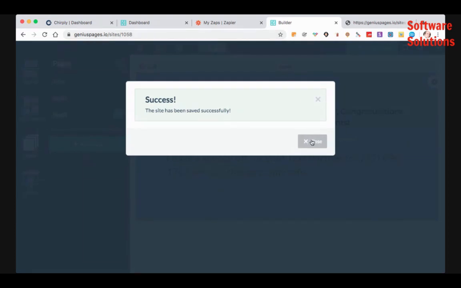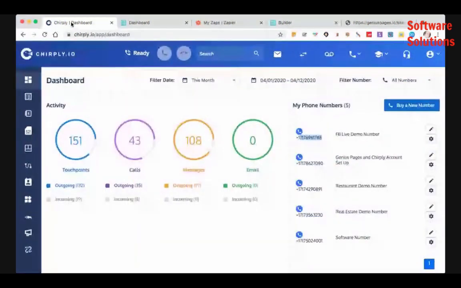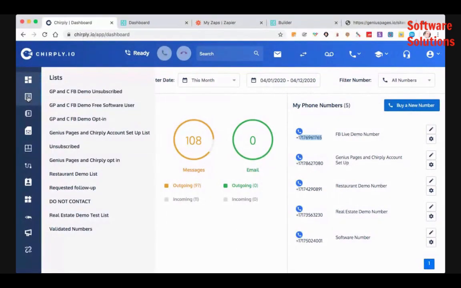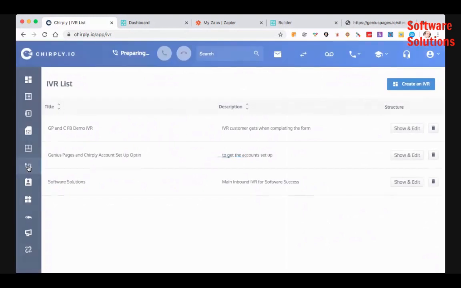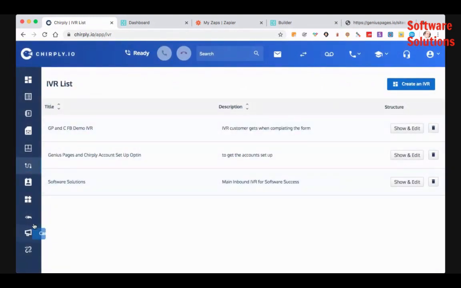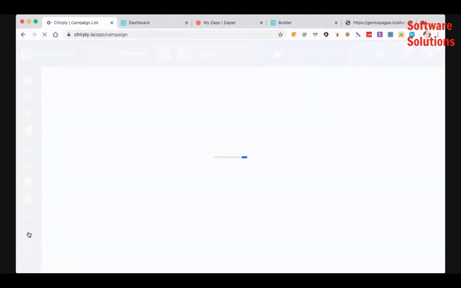Let's just do a review. We've got our pages done in here. I think everything's finished in Genius Pages. We've got nothing to save. Let's go back to Chirply. We've got our number. Let's just check everything. We've got our lists. There are 3 lists. We've got our sales bridge and templates. We've got our IVR that we built out. Okay. We've got our autoresponder for the keyword partner for the upsell page. And we've got our campaigns.